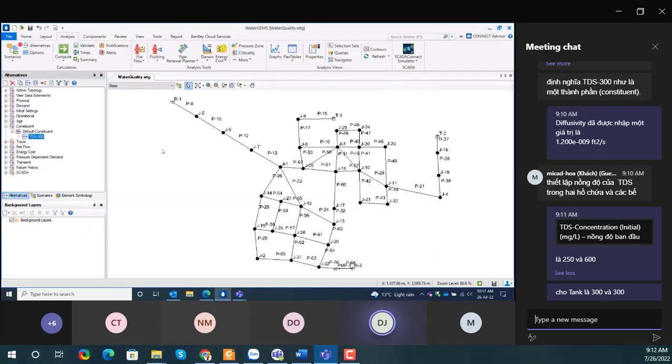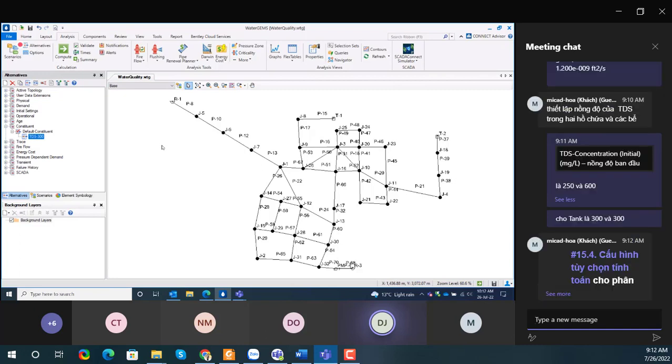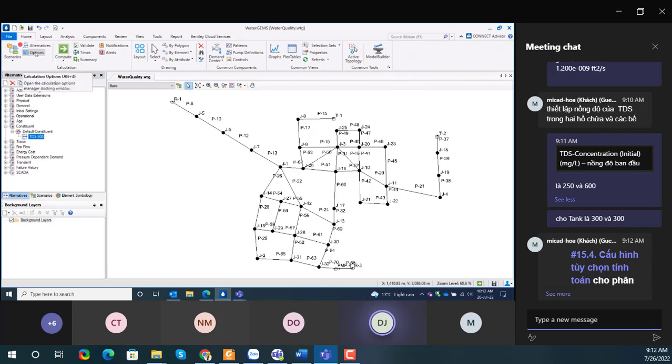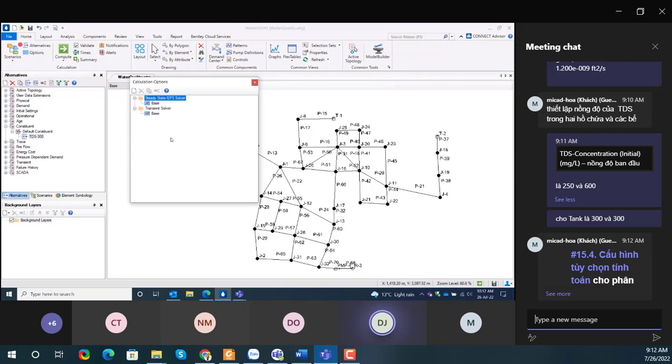What we need to do, though, is also go and set up our calculation options to run a constituent analysis instead of just a hydraulic analysis. And that's important because if you don't swap it over, you won't get any results at all. So go up and you'll find under the home, you'll get options. You go ahead and select calculation options.